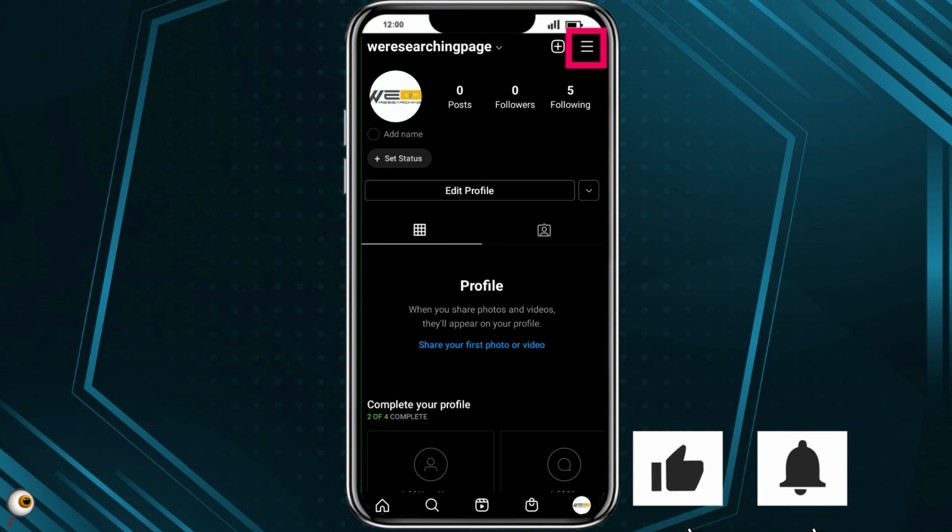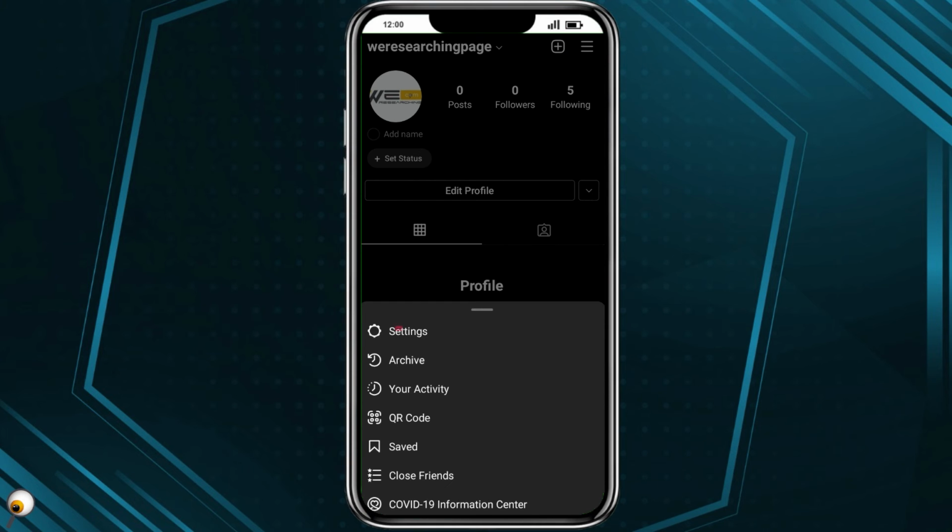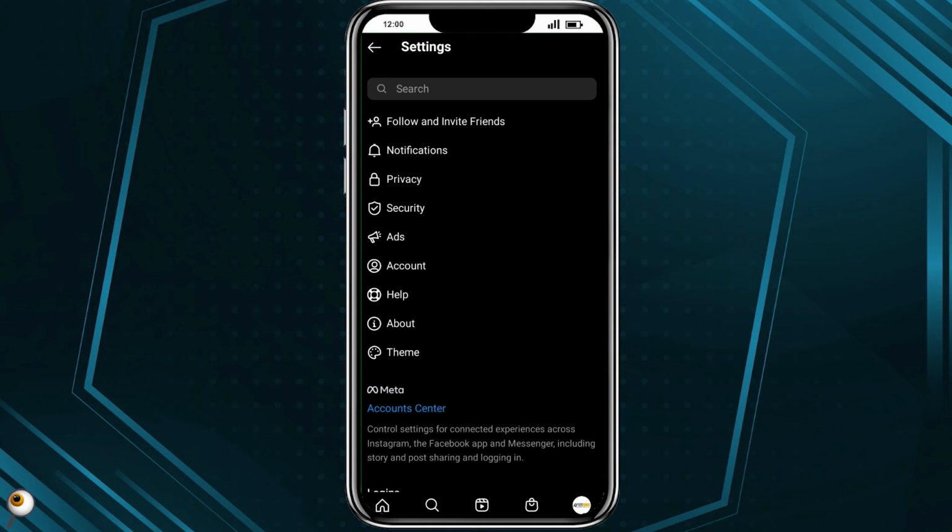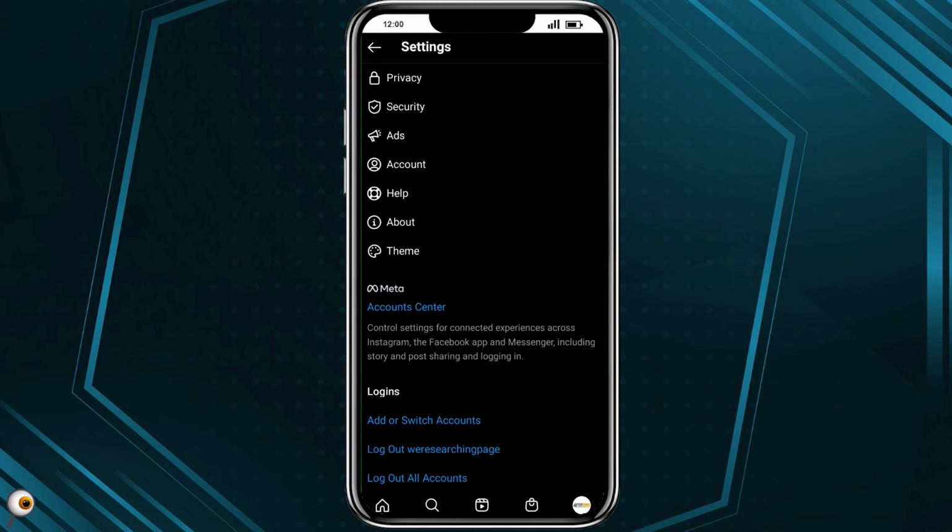Tap on the icon with three lines in the upper right. Then tap on the settings option. Scroll down, then tap on logout button. Thus, the process of logging out from your password on Instagram app has been completed.